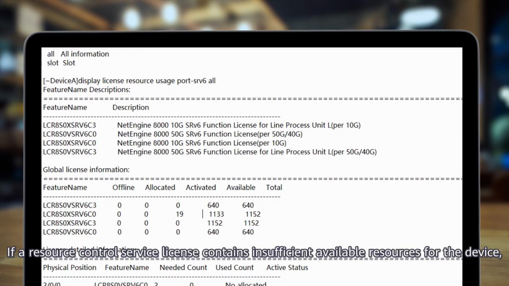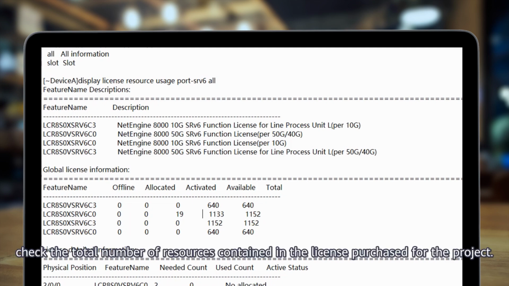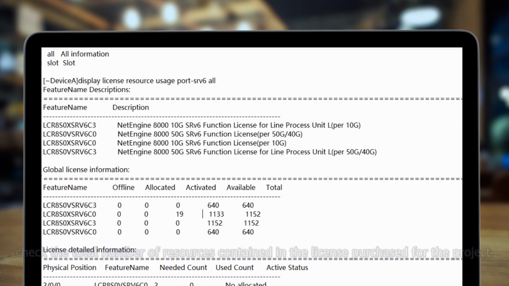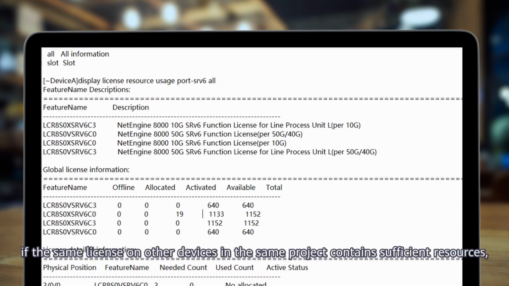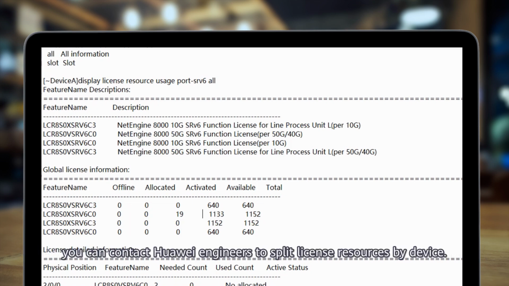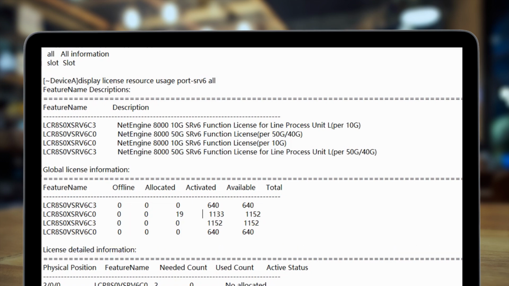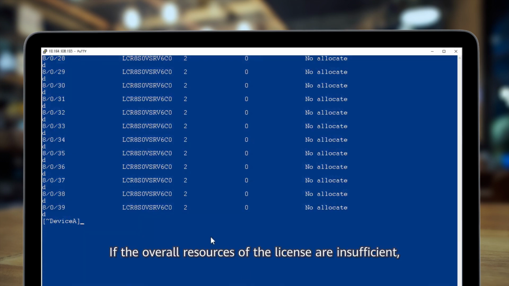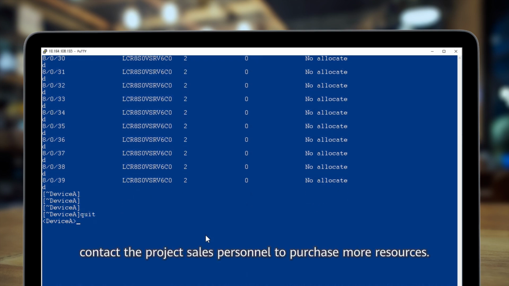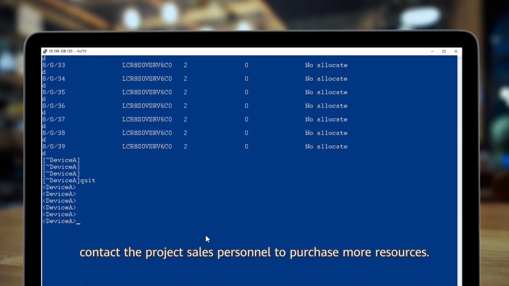If a resource control service license contains insufficient available resources for the device, check the total number of resources contained in the license purchase for the project. In this case, if the same license on other devices in the same project contains sufficient resources, you can contact Huawei engineers to split license resources by device. If the overall resources of the license are insufficient, contact the project sales personnel to purchase more resources.